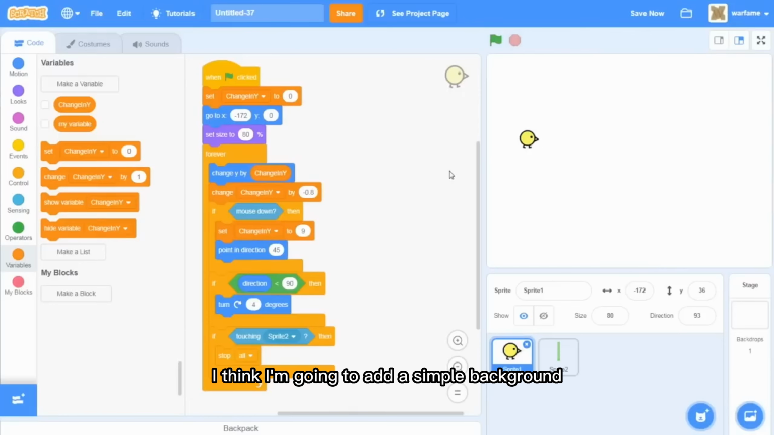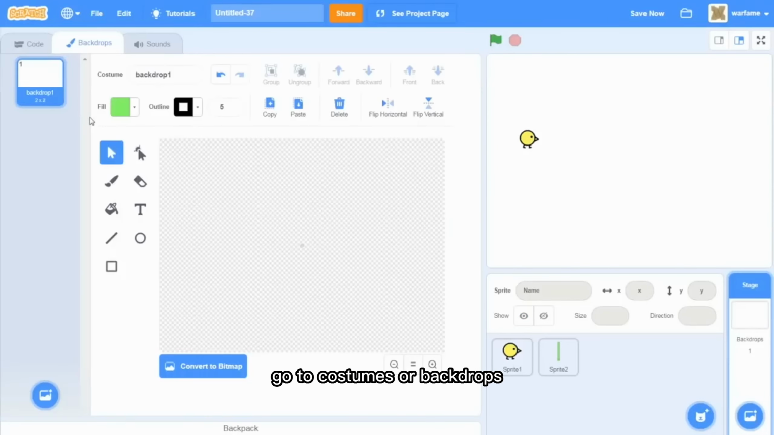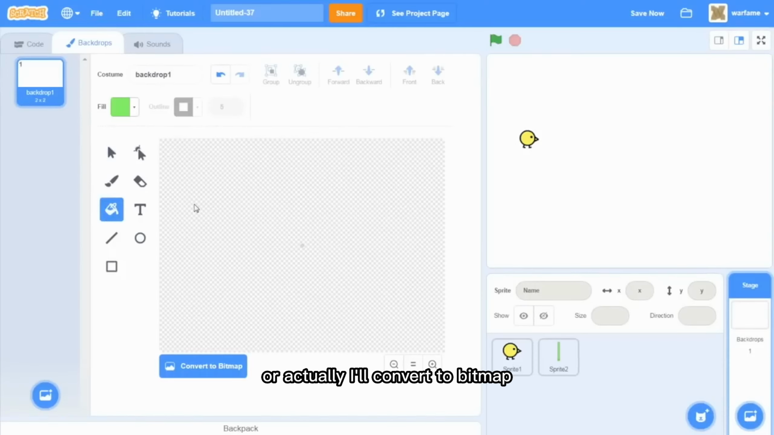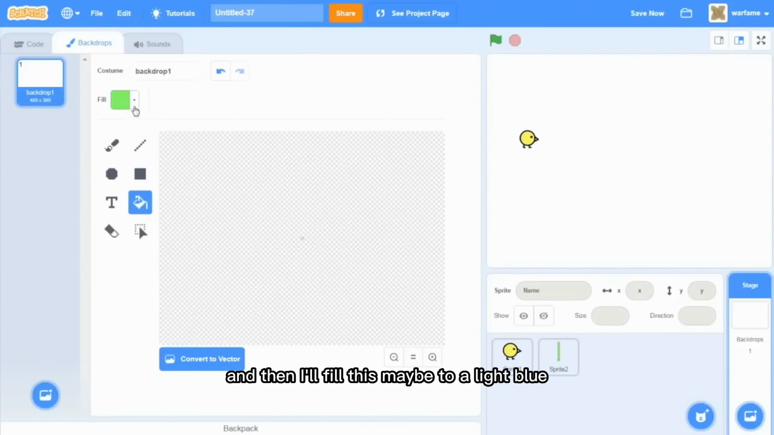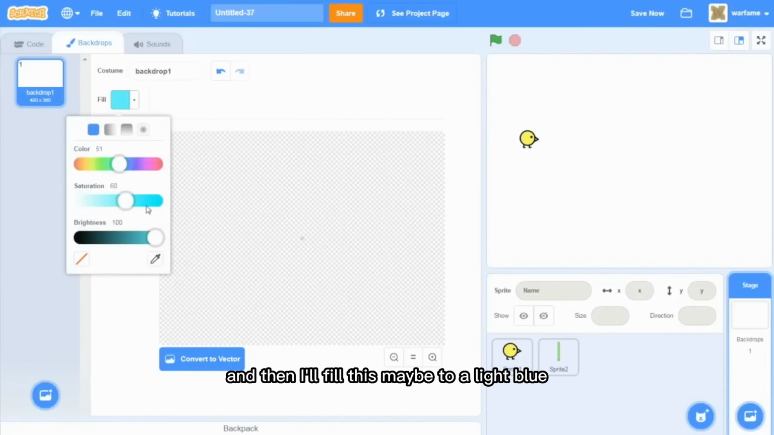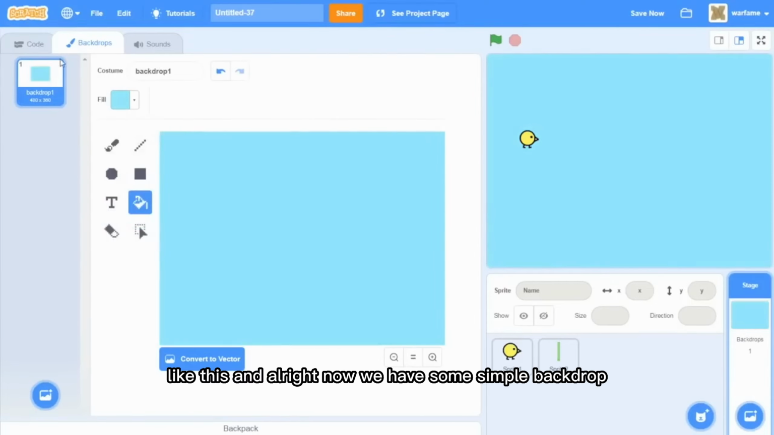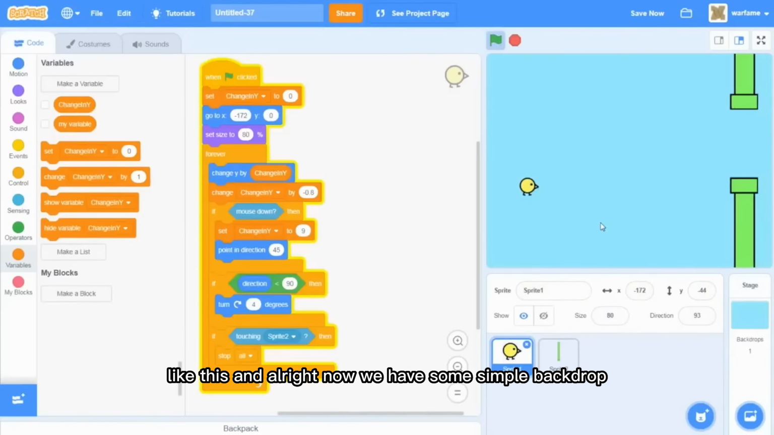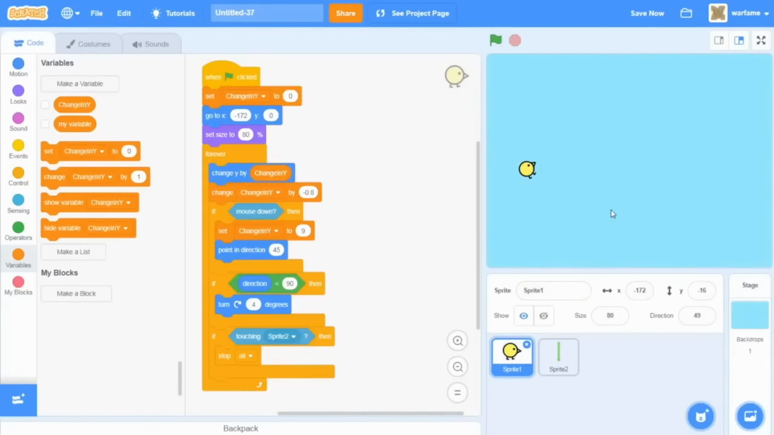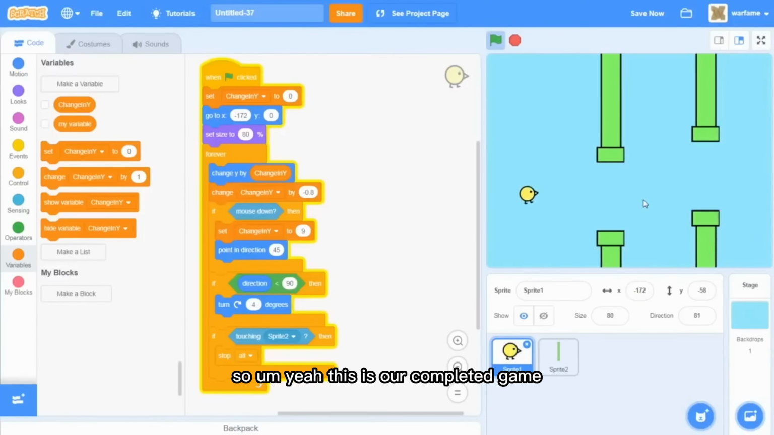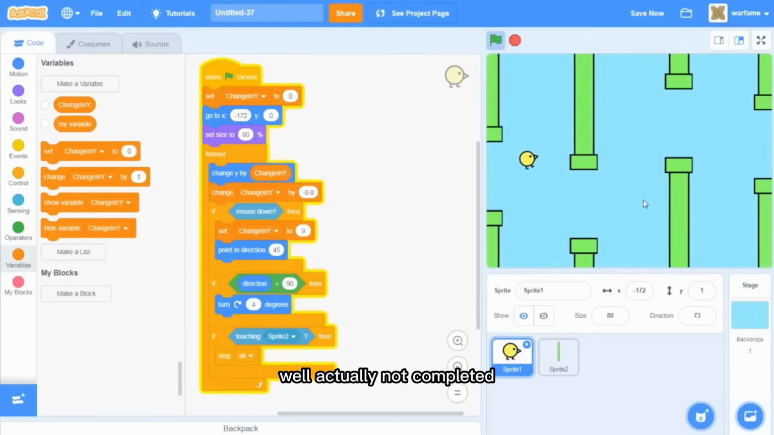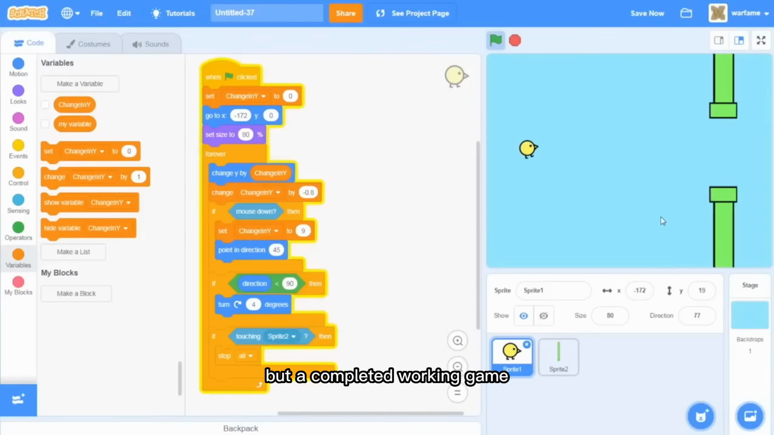Okay, I think I'm going to add a simple background, so I'll go to backdrops here. I'll convert to bitmap, and then I'll fill this maybe to a light blue. Like this, and alright, now we have some simple backdrop. So yeah, this is our completed game. Or actually not completed, but a completed working game.